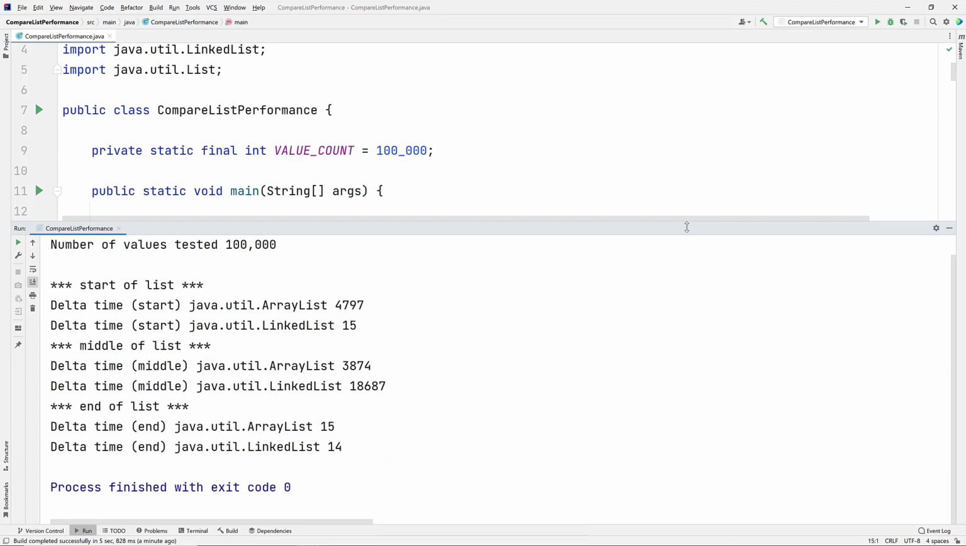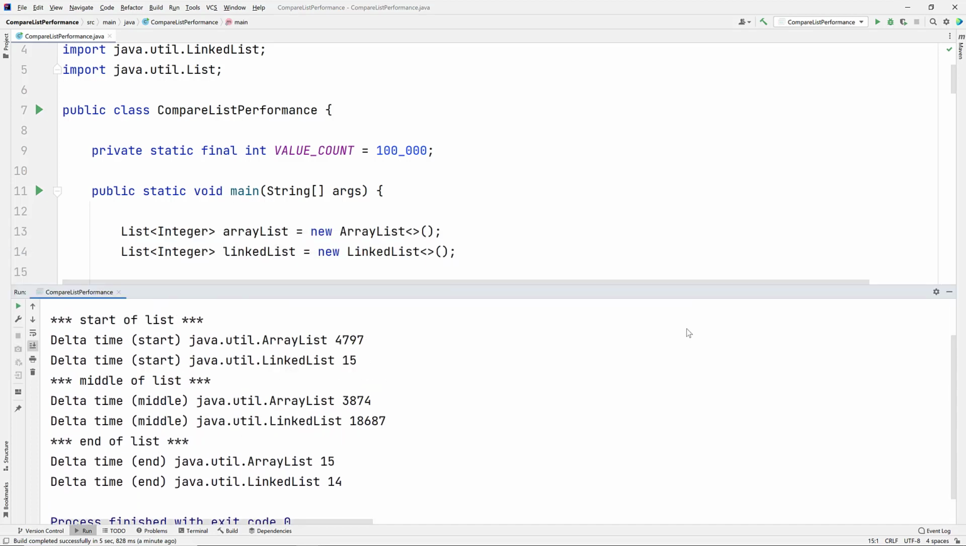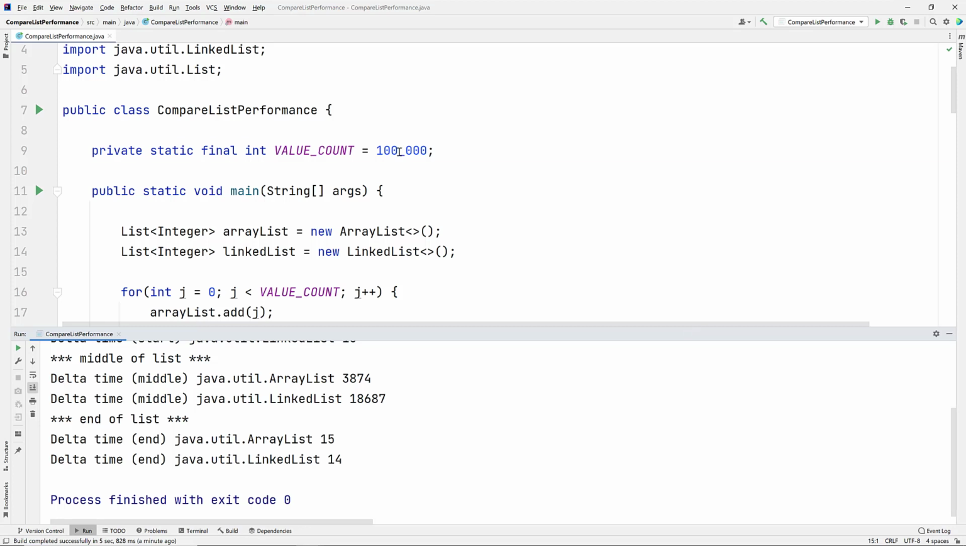So you might be saying, yes, I understand, but I don't have 100,000 items to process. So how might this perform on a smaller list? Great question. Let's take a look. We'll change our value count to 10,000 instead of 100,000. Leave everything else the same and rerun the code.